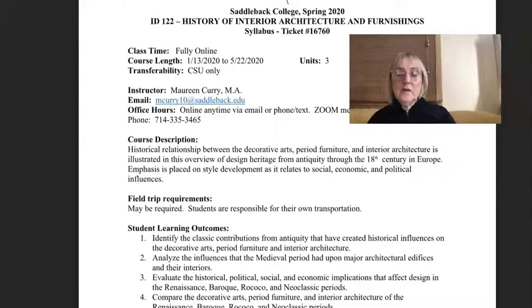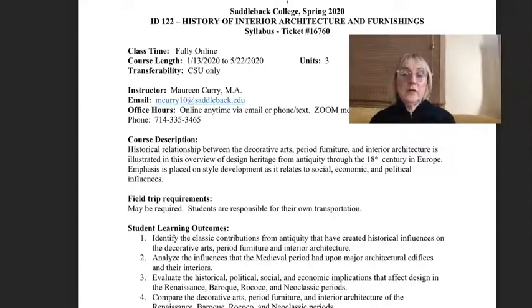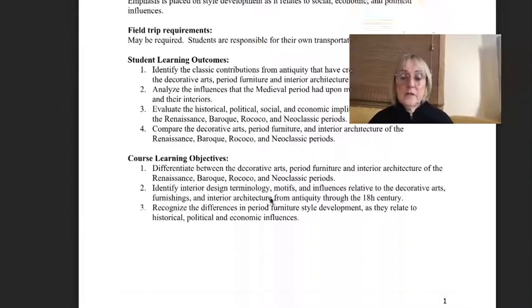I'm going to be the instructor for ID 122, History of Interior Architecture and Furnishings. Right now I'm in the syllabus. I'm Maureen Curry. Here's my name and my email, mcurry10@saddleback.edu. My cell phone number is here. The course description is here.